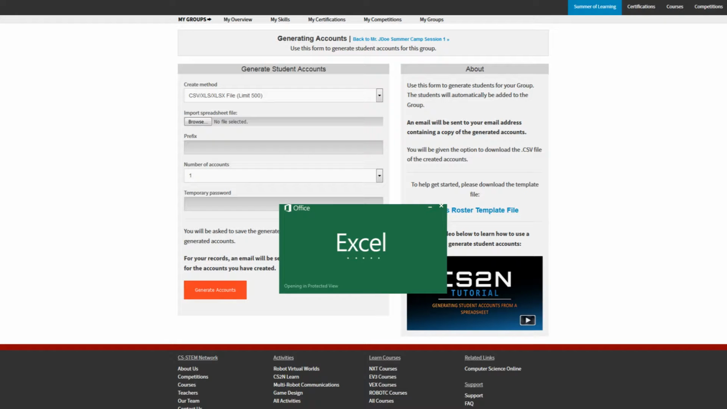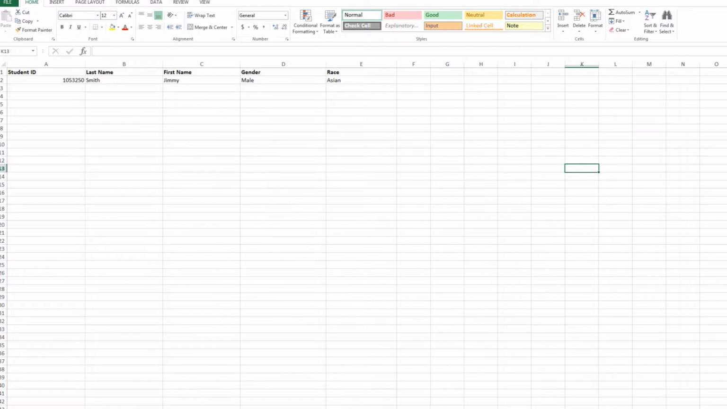Open the file and fill in each field. Some form of student identification number is required, and can be a school ID or just sequential numbers if you prefer. First and last names are also required, although these can be changed later. Gender and race are not required, but help CS2N to improve its learning materials. For gender, write either male or female. For race, fill in Asian, white, black, Latino, or other.